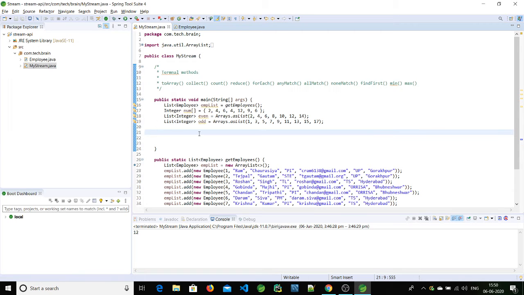So let's see the very first one, that is toArray. Suppose this is the number list I'm going to use, or let's see the even one. I'm going to create a stream for this, and I'll store the values in an array. This method will return an object array. We'll see that later, but first let me create the stream.